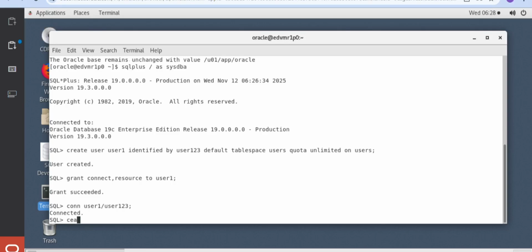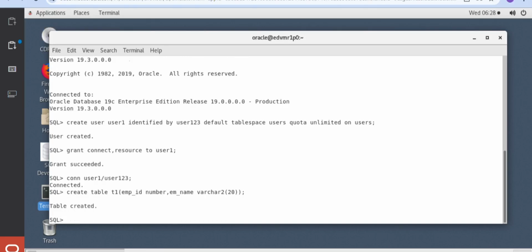Now I am creating the table. Create table T1, and I am giving columns employee ID and employee name. Next I will add one record into the table, inserting the values 1 as employee ID and Ramesh as employee name.